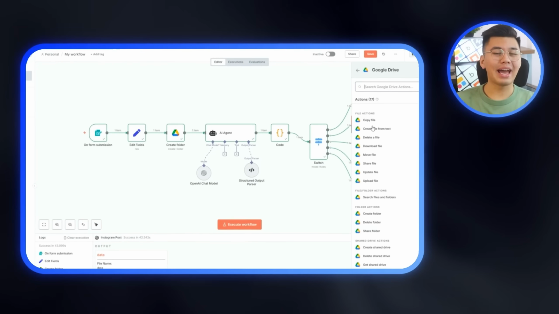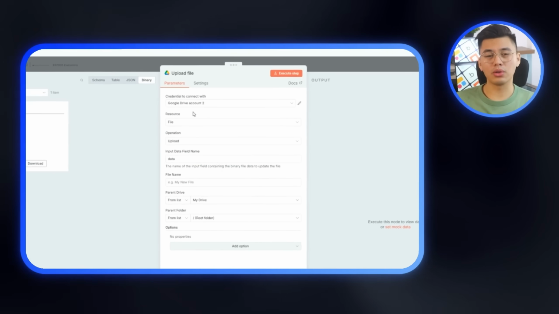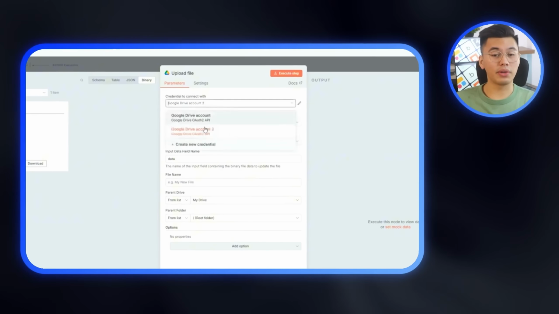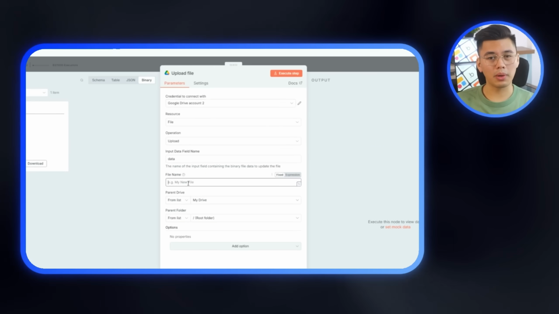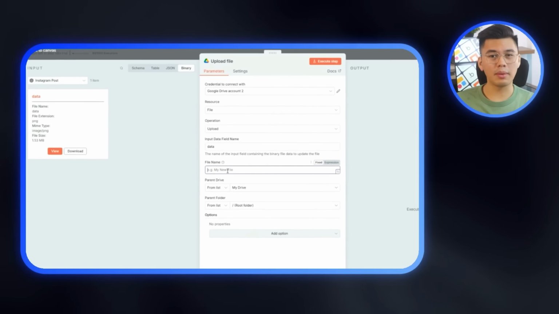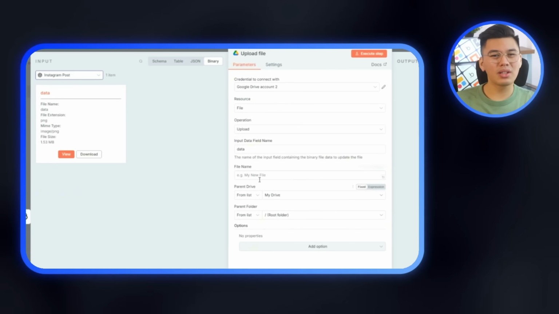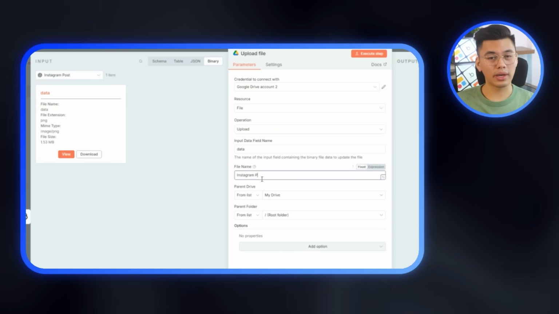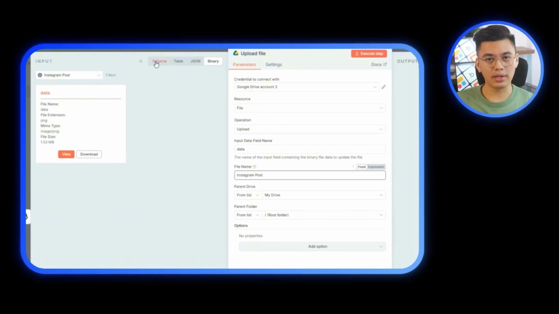Again, we'll start by adding the Google Drive upload file node to the workflow and selecting the correct Google credentials. Under Configuration, we'll set the resource to File and the operation to Upload. For the input data field name, we'll use Data. That's what pulls in the image content. Then, we'll edit the file name so it clearly matches the folder it's going into. That way, everything stays clean and easy to organize.